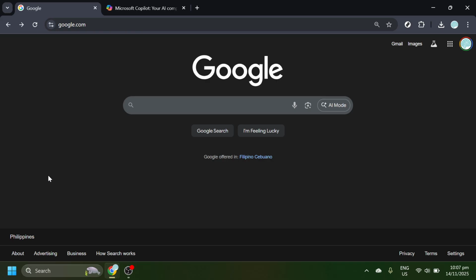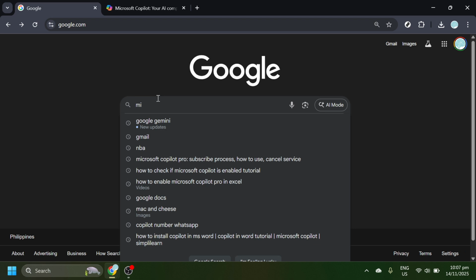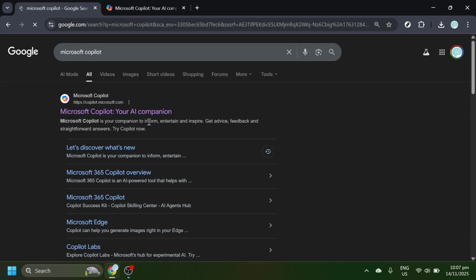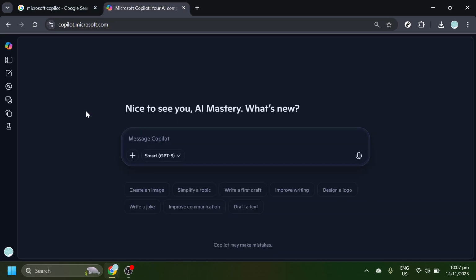First, you'll want to open your web browser and head over to Google. Once you're there, type Microsoft Copilot into the search bar. This will direct you to an array of search results, but focus on the official Microsoft Copilot website. Click on the link to visit their homepage. The reason we're going through Google is that it's often the easiest way to ensure you end up on the correct and most up-to-date website.